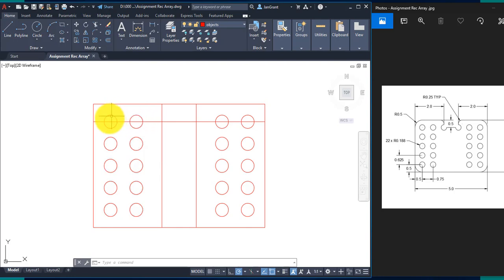So we're going to explode the array. So up here, go down to this icon right underneath the erase and start the explode command. Select your circles here and enter. Now they're kind of individual circles. Now you could draw these circles, but why not practice a little with copy?